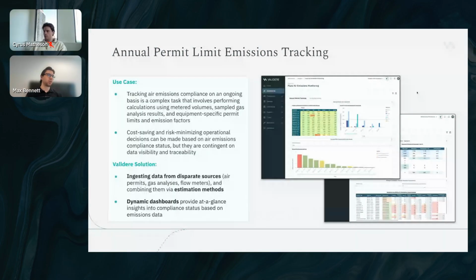Then for our next use case that we're going to show off in the product, we're going to talk about emissions calculations for air compliance and tracking these against permit limits on an ongoing or rolling basis. And so the main challenges that we've been seeing from customers and more broadly in the industry around this use case is ingesting and consolidating data from multiple disparate sources and then running calculations using this data on a rolling basis. So this includes data like gas analyses, volumetric flow data, and then the results of those air permit applications, the permit data for running the calculations, and then for comparing the emissions results against the permitted limits on an ongoing basis.